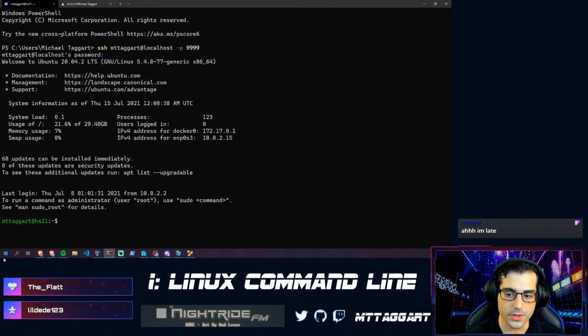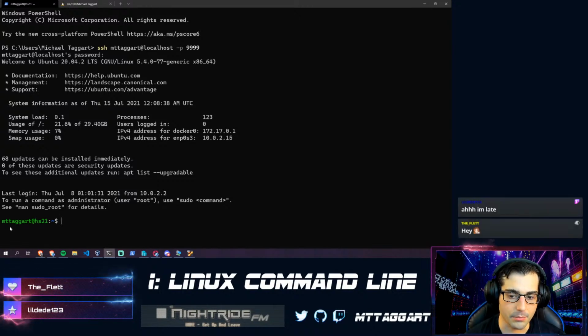And once I do so, you can see that my command prompt has changed. I'm no longer looking at a PowerShell prompt. I'm looking at a Linux prompt. The Flet, good to see you.